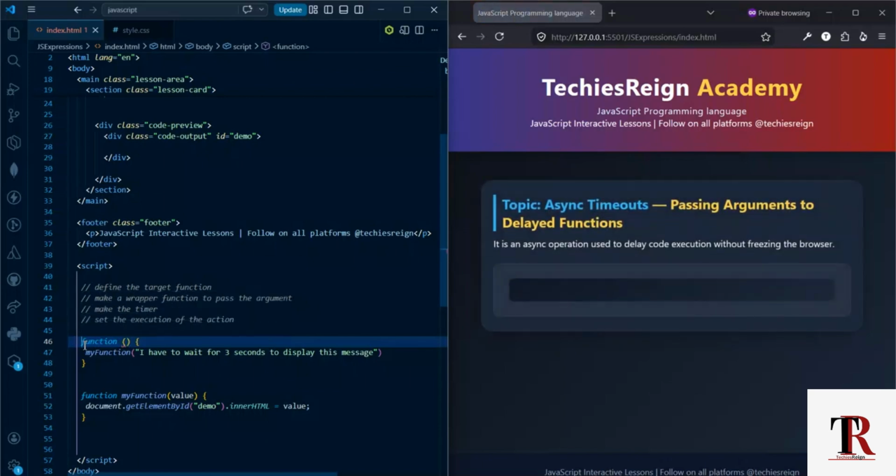But now let's wrap our function as an anonymous function inside an envelope. How do I do that? I need the set timeout method itself. So I'll wrap all of this inside the set timeout method. Set timeout.